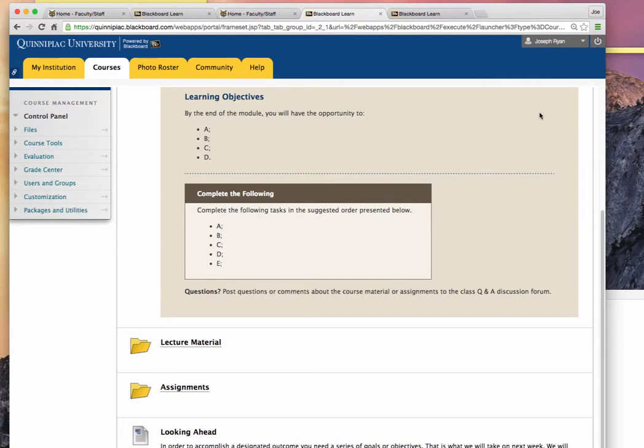All right. And so that's how you build a Blackboard item. It's very simple. Within that item, you can have video, you can have audio or whatever, building it in that WYSIWYG editor. But this is just a very simple text version of a Blackboard item.